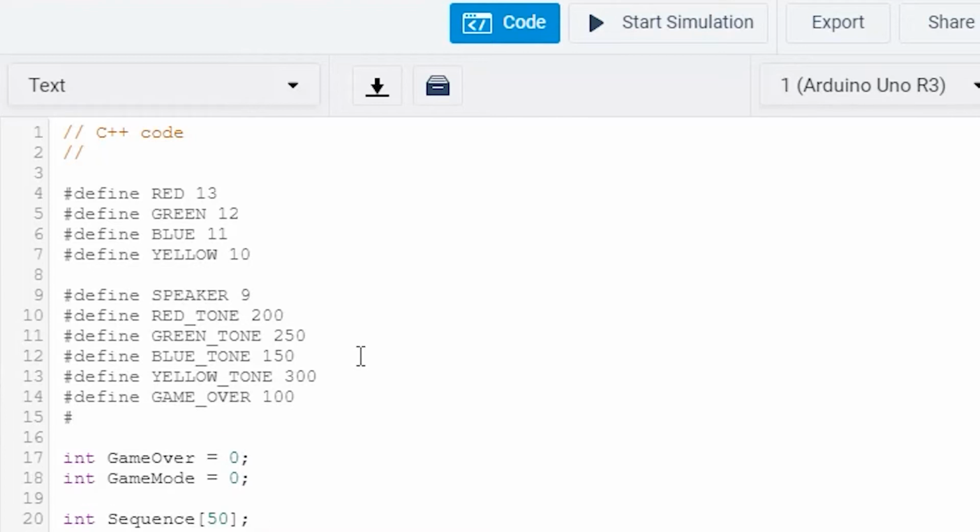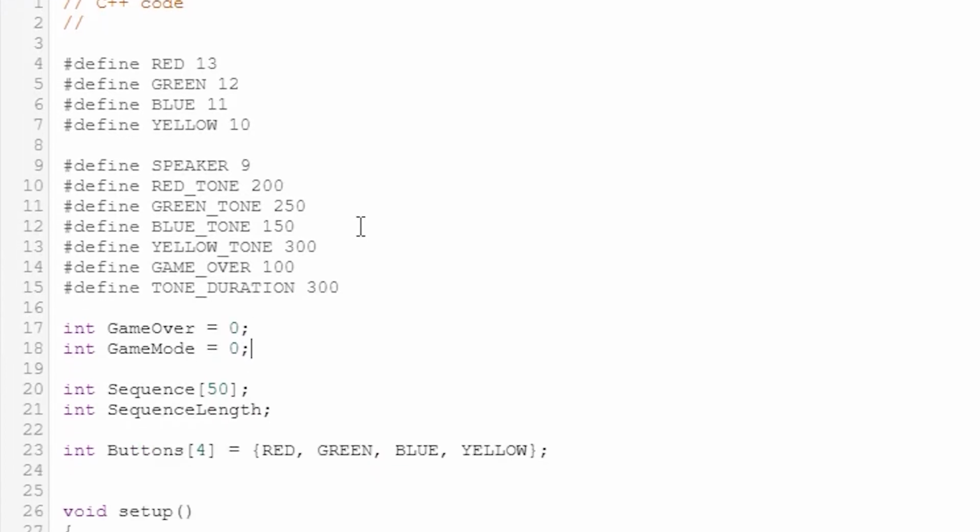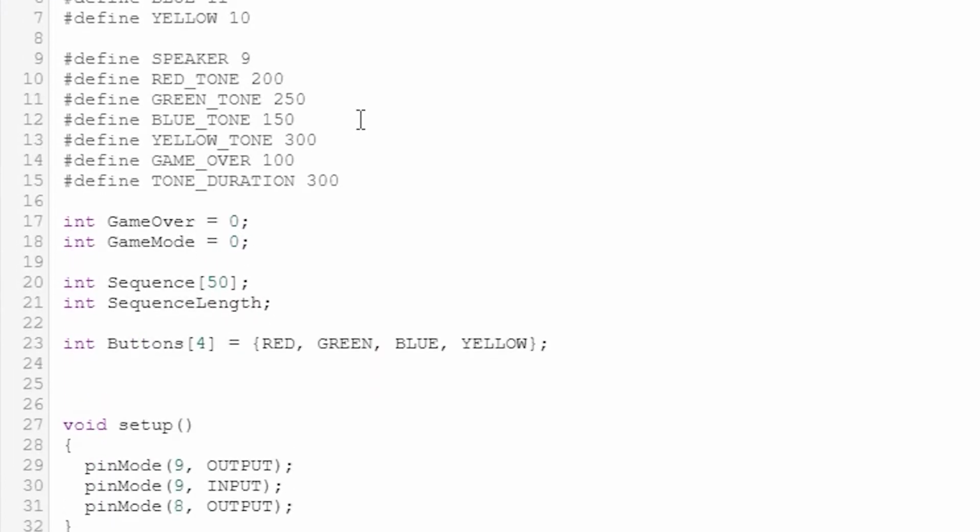And then I want another one for tone duration. I want to be able to adjust that easily. So, we're going to create that as 300 milliseconds. Okay. And then next thing we're going to do is something called a forward declaration. Because we want to be able to run these in any order we want, we need to tell the compiler what the functions are we're going to use ahead of time. So let's do that.